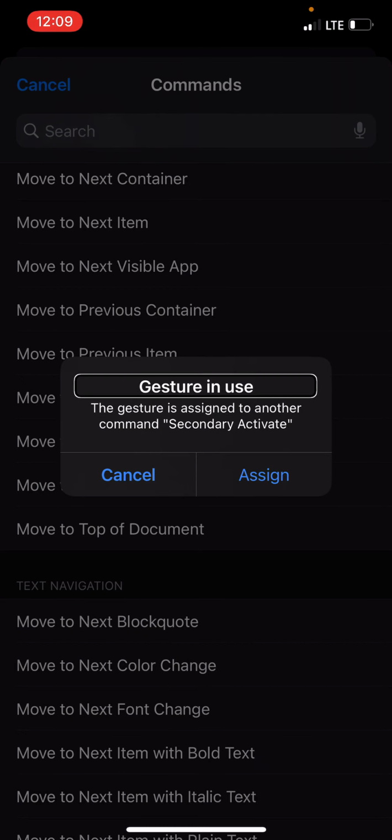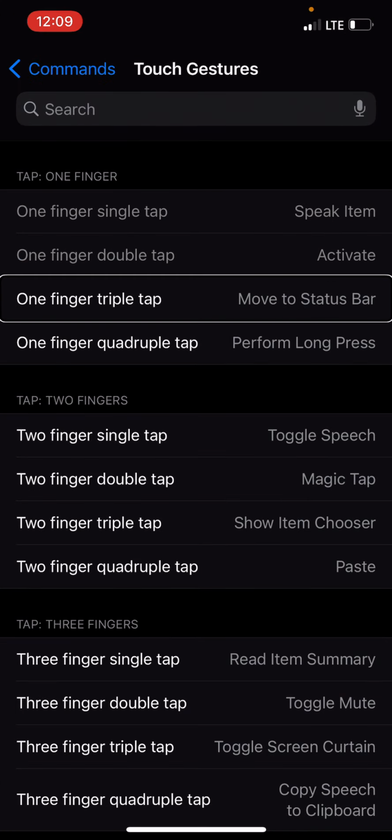Alert. Gesture in use. So it's telling me that something is already assigned to this gesture. The gesture is assigned to another command, secondary activate. So it's telling you that secondary activate is already assigned to this gesture. Cancel. Assign. Button. I'm going to assign it anyway. Dismiss pop-up. Selected. 1-finger triple tap. Move to status bar. Button. And it takes me right back to the main menu with all the different finger gestures.